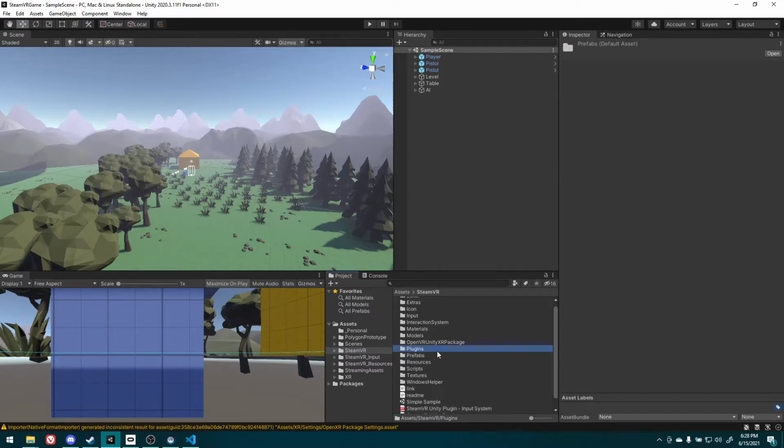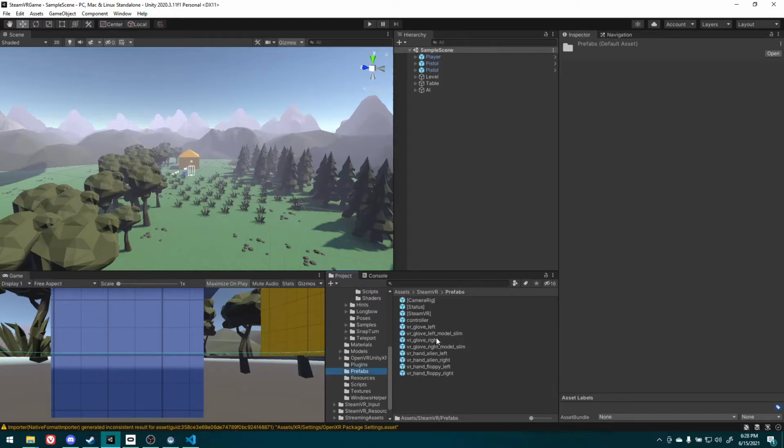So if I go into my prefabs folder, you can see it's got gloves, hands, controllers, camera rig, status, some other things. Then you've got teleporting, snap turn, some poses, longbow. I couldn't get the longbow to work sadly, but there it is. And so it's got a whole bunch of stuff set up for you that you can plug in and play.